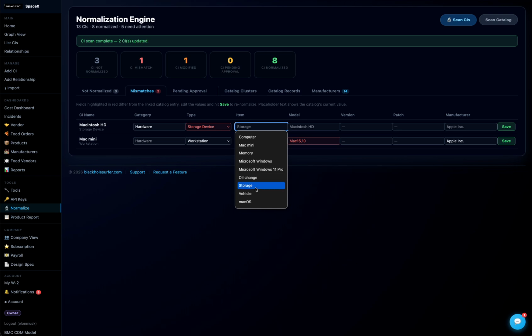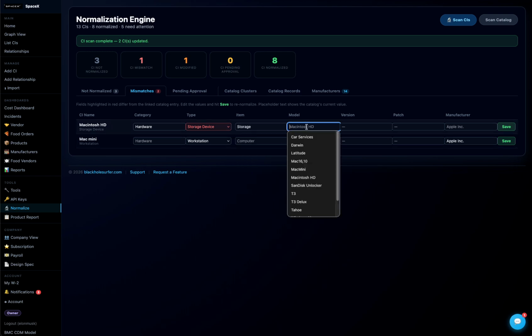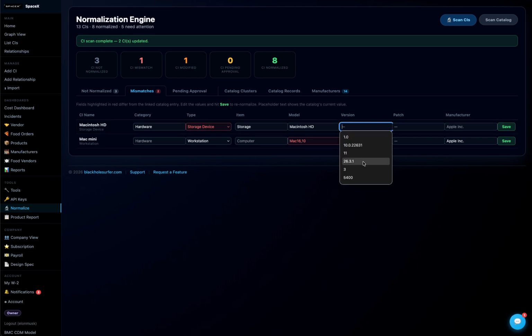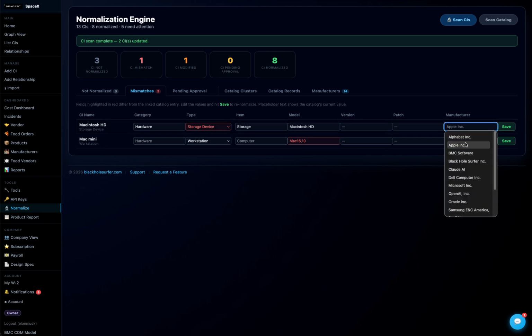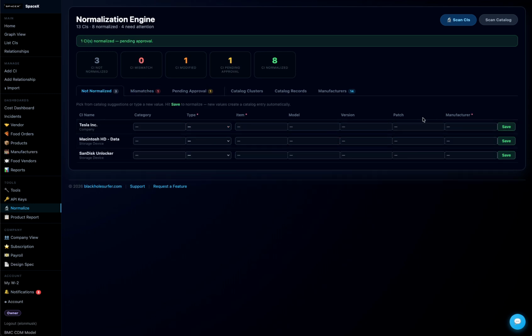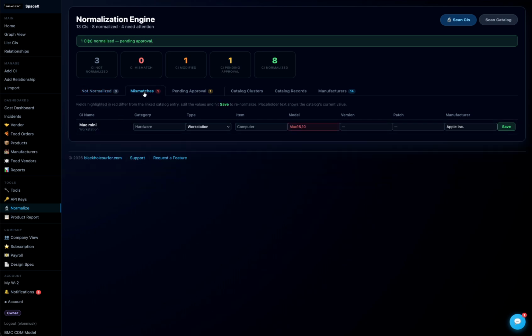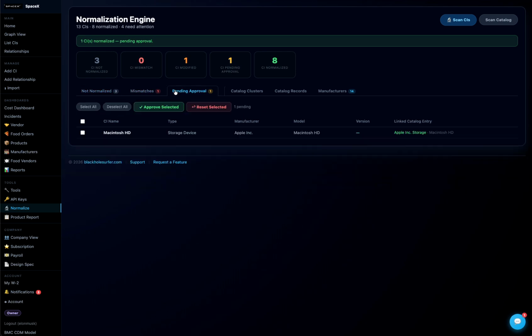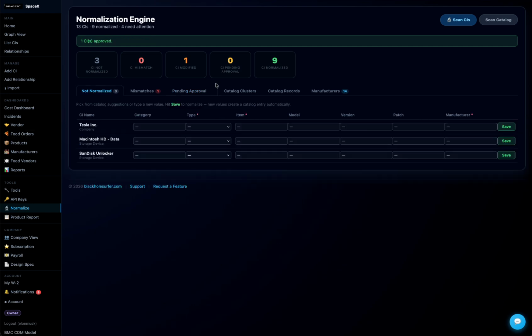So we're gonna say this storage, this is a Macintosh hard drive. We're gonna say version. Actually, there is no version for a hard drive, so we're gonna remove that and apply Apple as the associated component. So now the mismatch is down to one, pending approval. We're just gonna say, yeah, I'm gonna approve this. And we have 9 normalized CIs now.